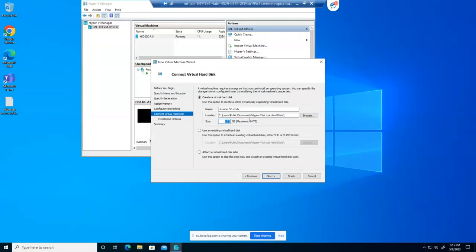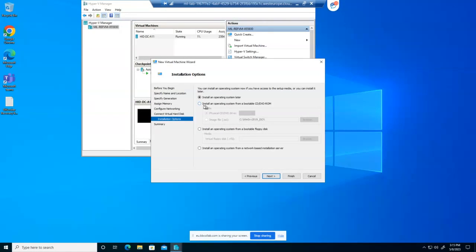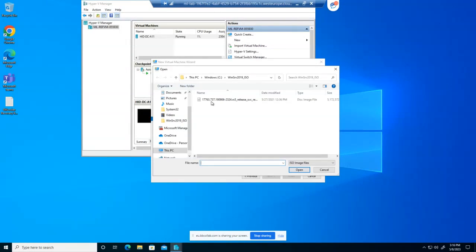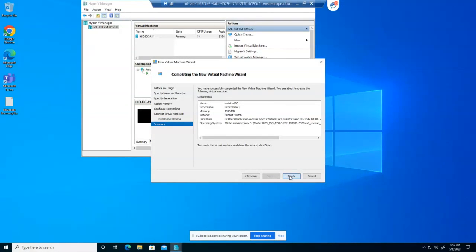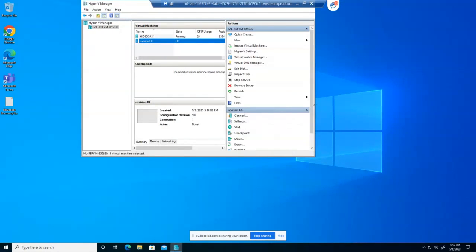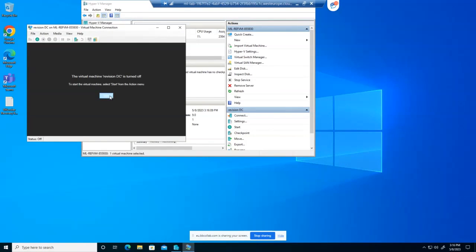Please. So the size is, let's say, 42 giga. Then next, install from a CD, and then we choose the image. We already have the image. Okay, so choose the image file. Okay, next, finish. Okay, now we click on the machine and then start.